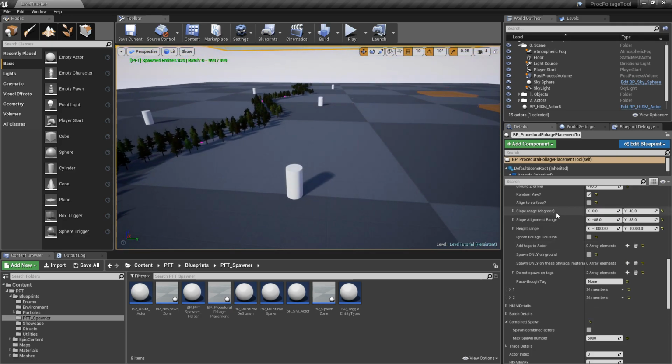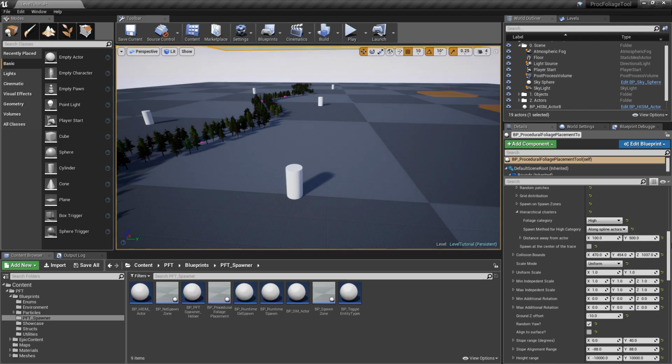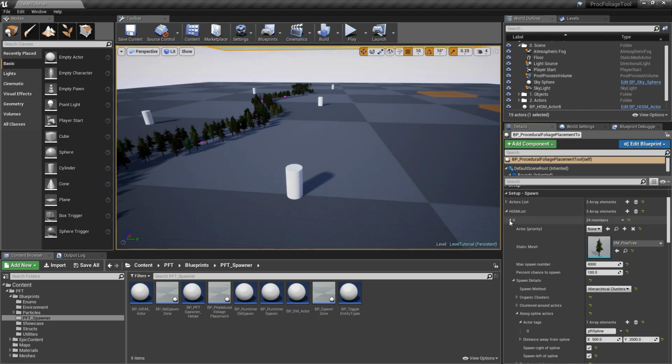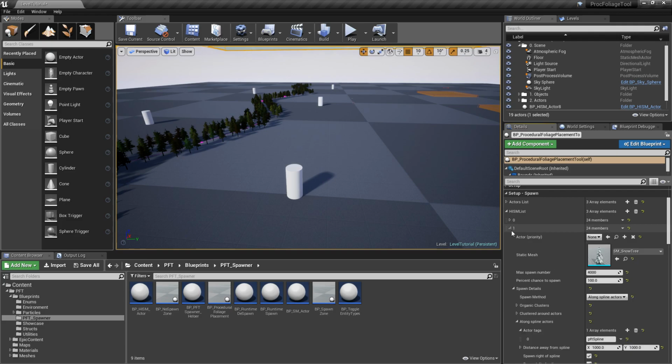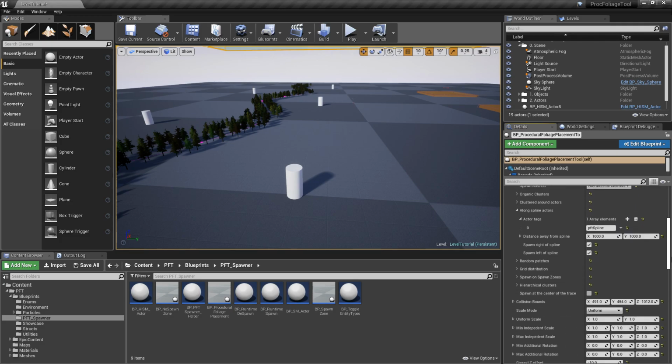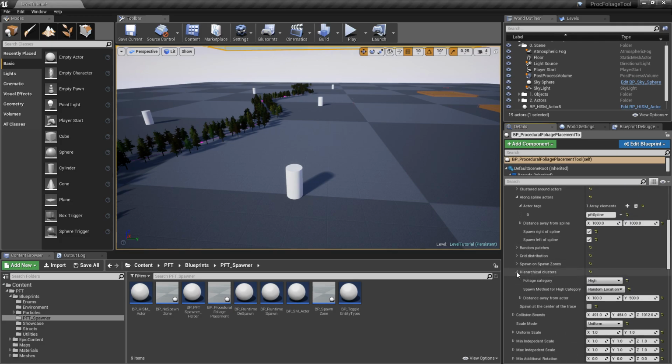Now we're going back to the snowy trees and we say, hey, now that we spawned them like that, I want to make this the medium. And we can here go back and say, I want it to be hierarchical clusters. And hierarchical clusters means that this guy is going to be the medium, meaning it's going to spawn around the highs. And the distance here is going to be tricky. So we want to make sure that the distance is between, let me just make it generous, between 400 to 800 to give it a chance to spawn here.